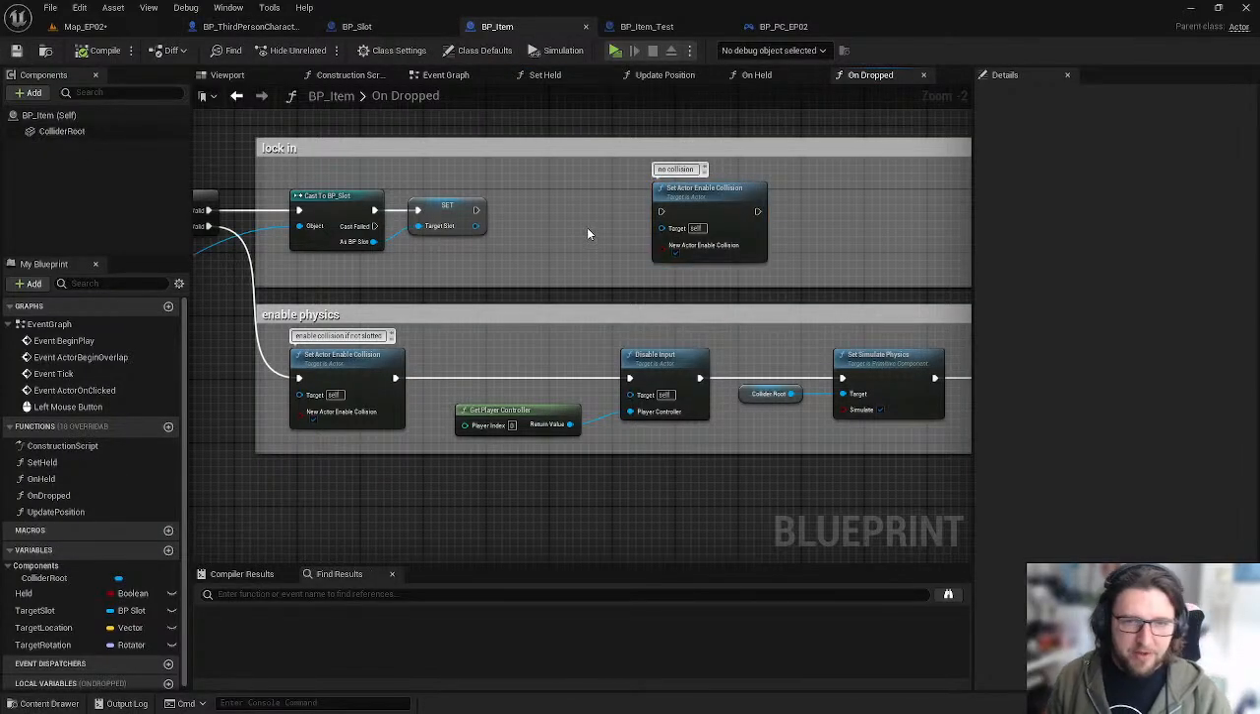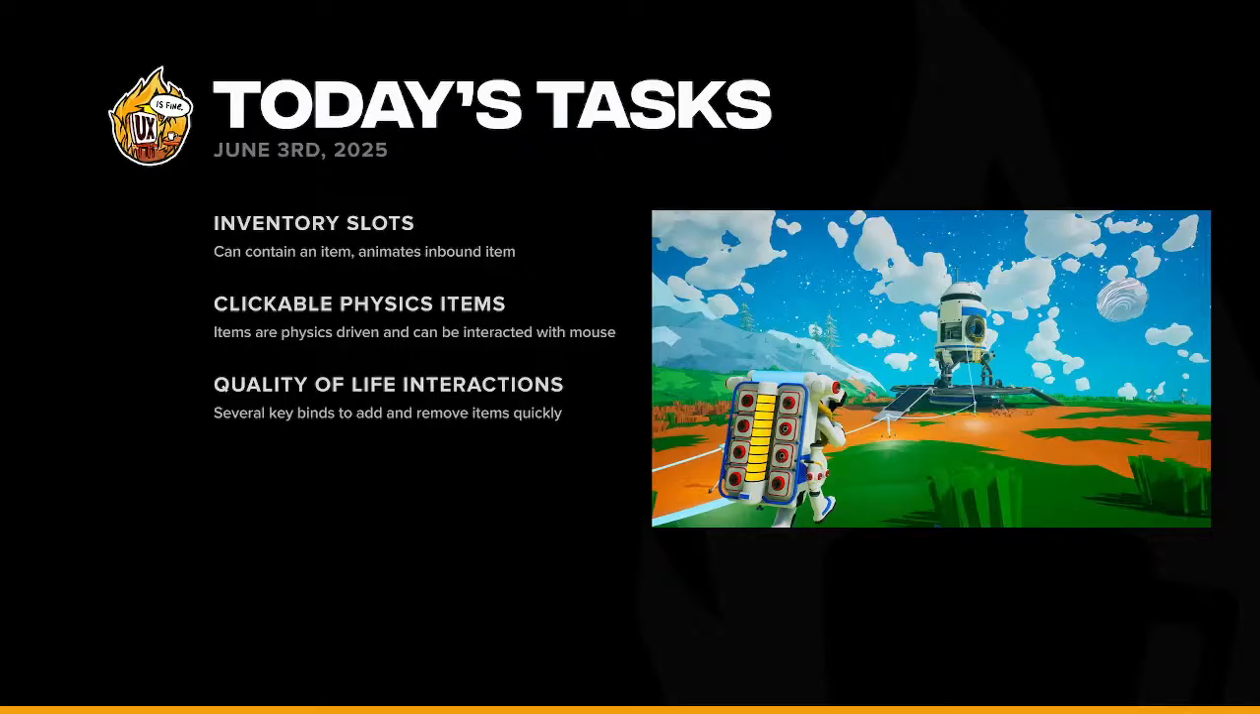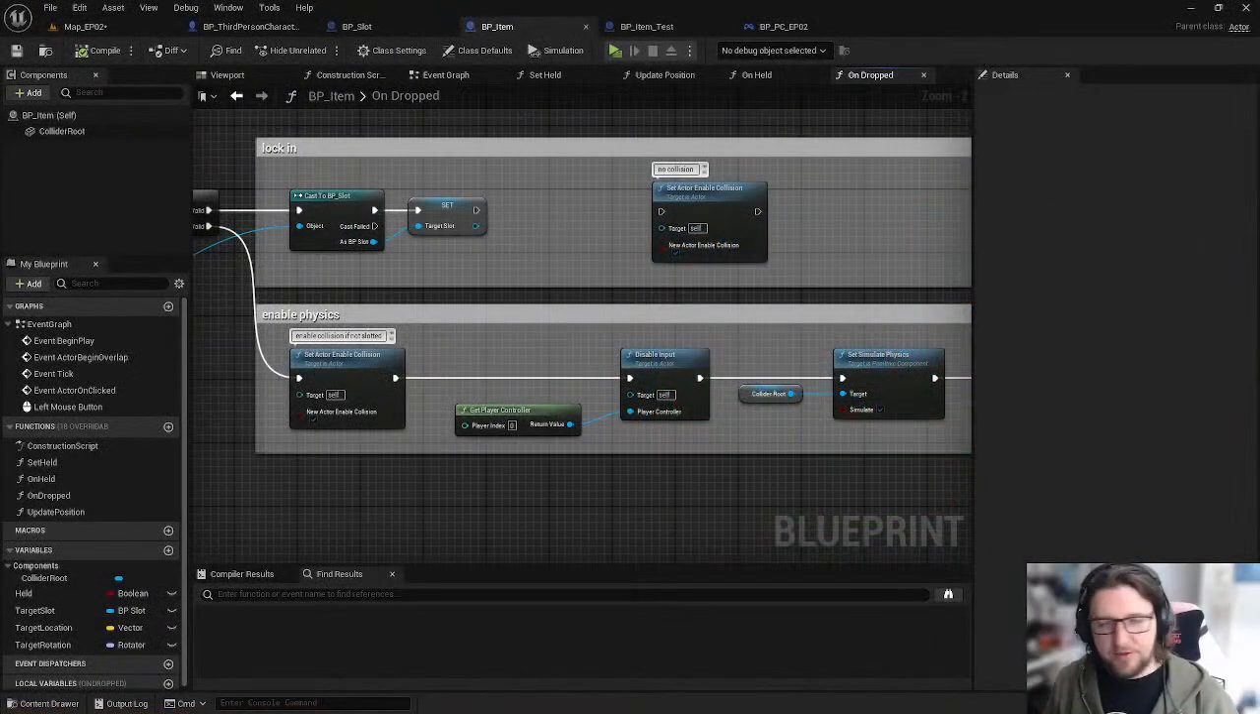I'm not going to finish by past either. I'm going to definitely have another half an hour on doing all the quality of life, like keybinds that were part of the tasks. So we've got the inventory slots, we've got the clickable physics items that could be interacted with, and then we're going to do all the quality of life interactions as well.